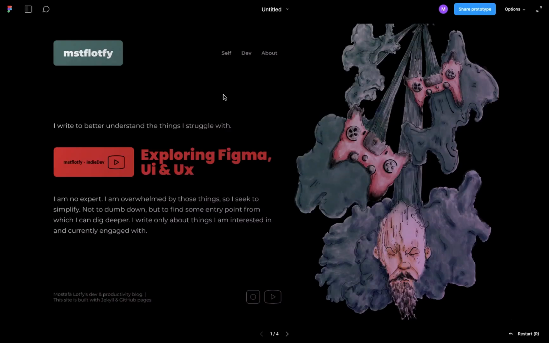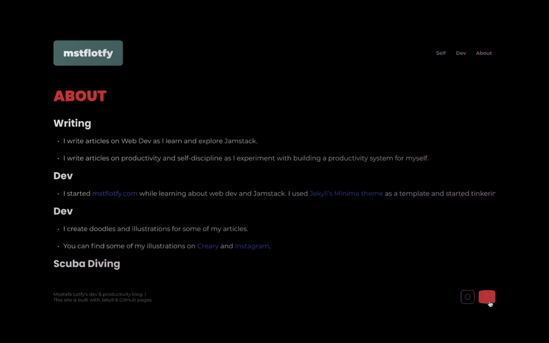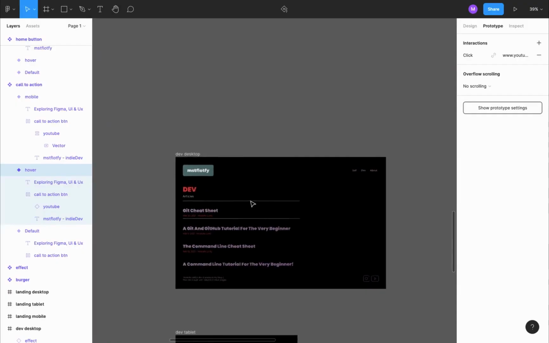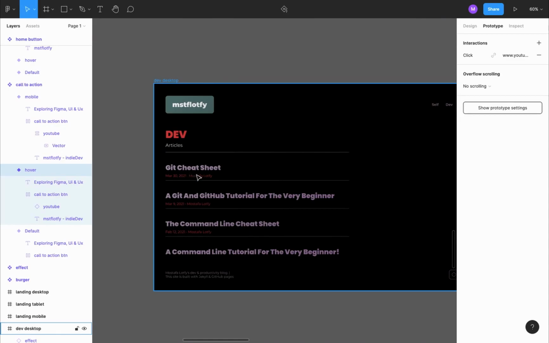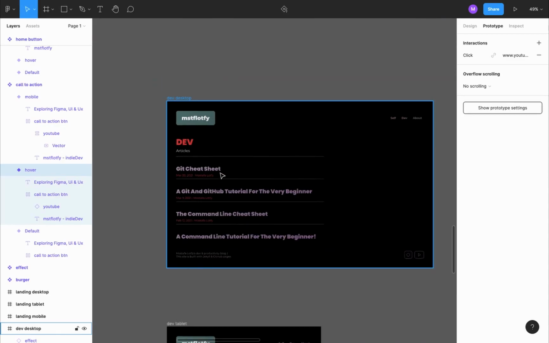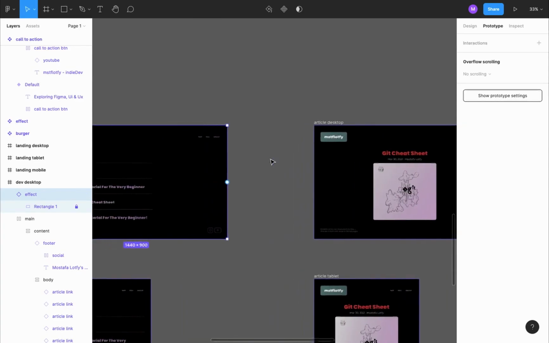So getting back to the prototype, when I hover above it, it will change. If I click on it, it will navigate. And if we go to the dev page, again, the footer will be working, about page, footer working, and the home button is working as well. The only thing that is left for the desktop is the article title. We want to set it to hover. We've already set its link to navigate to the article desktop page.